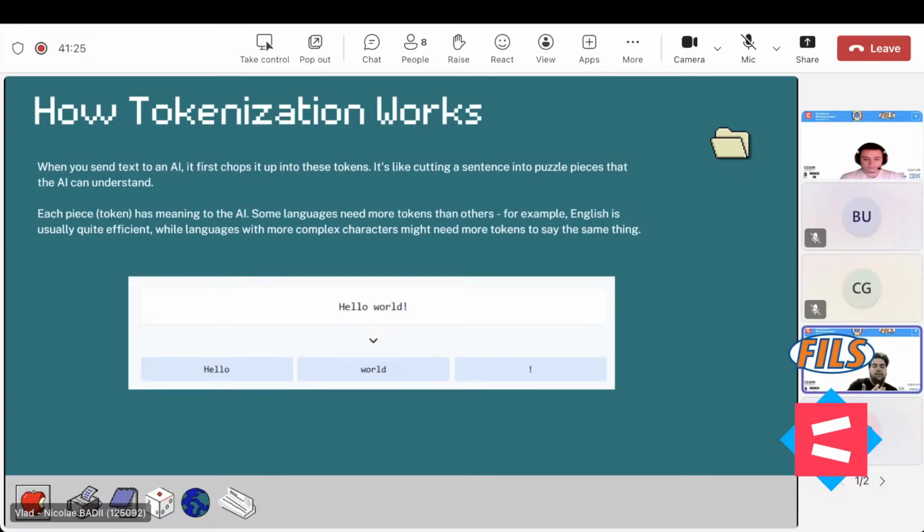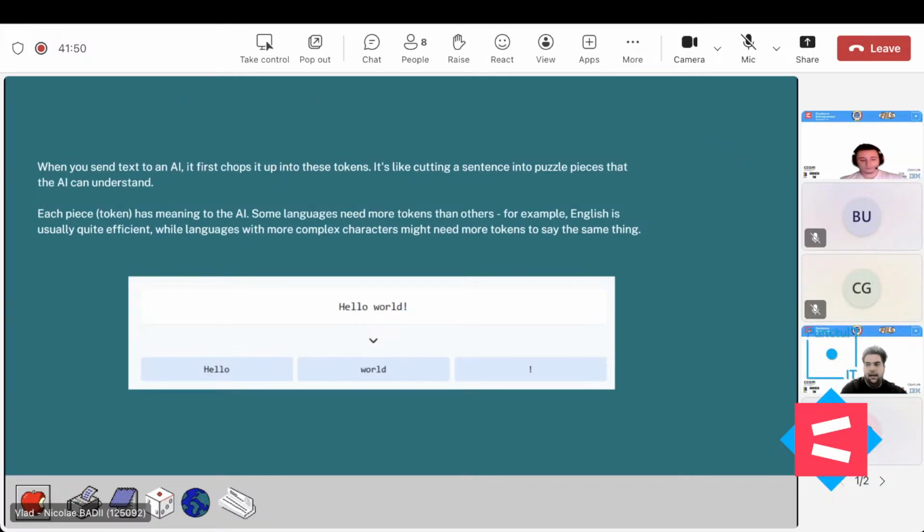Each token holds some meaning for the AI, because different languages can require a different number of tokens. A language like English is often more compact and requires fewer tokens. Languages like Japanese or Chinese, which use characters instead of letters, might require more tokens for the same idea because they convey rich information in such small characters.